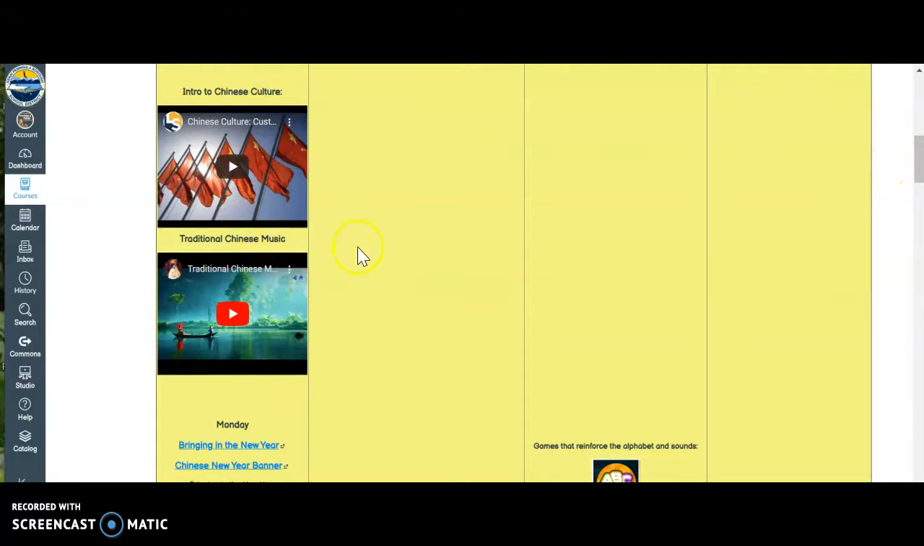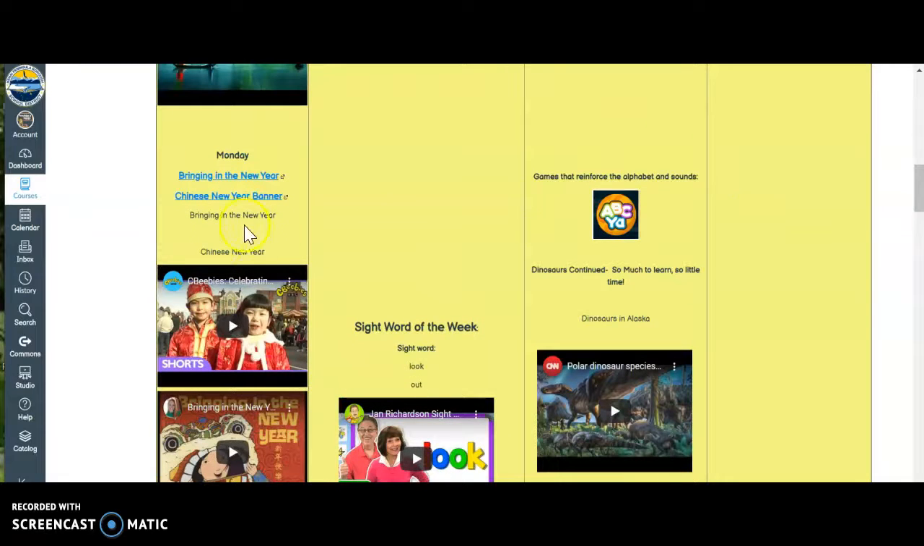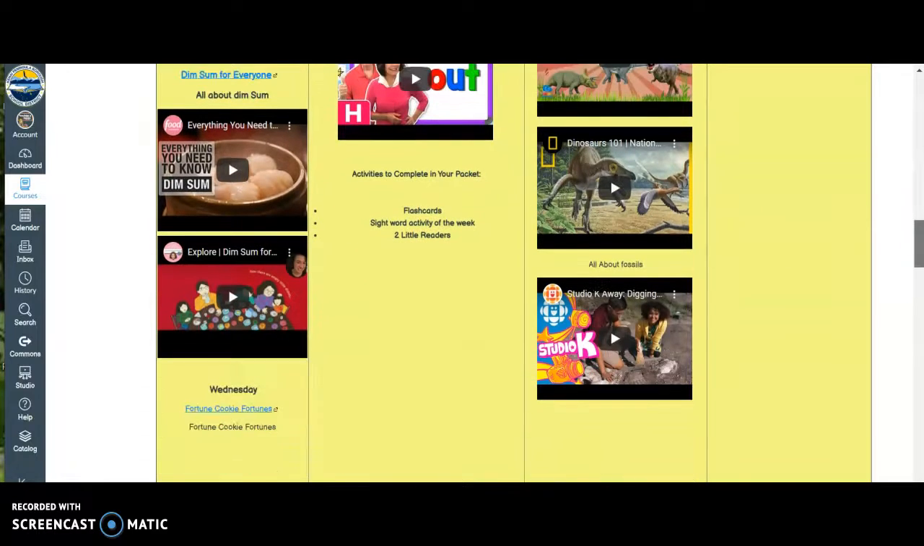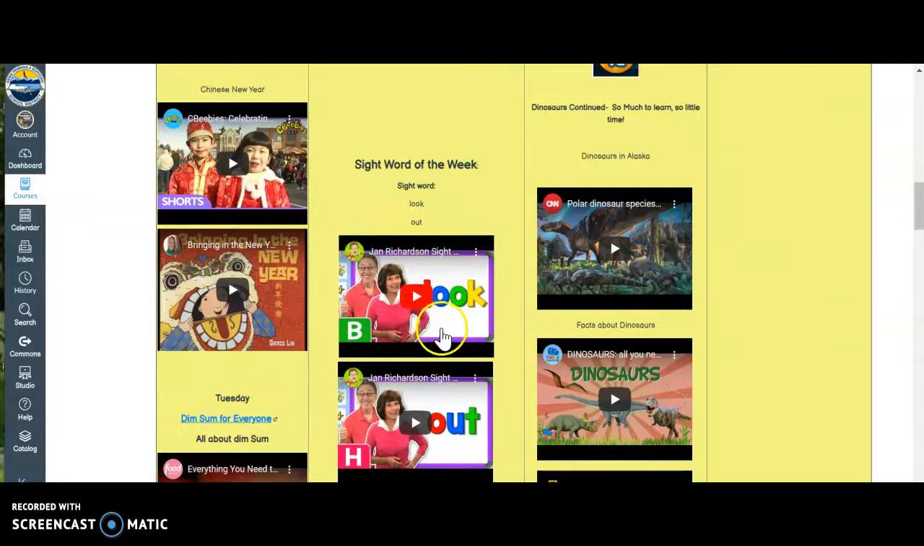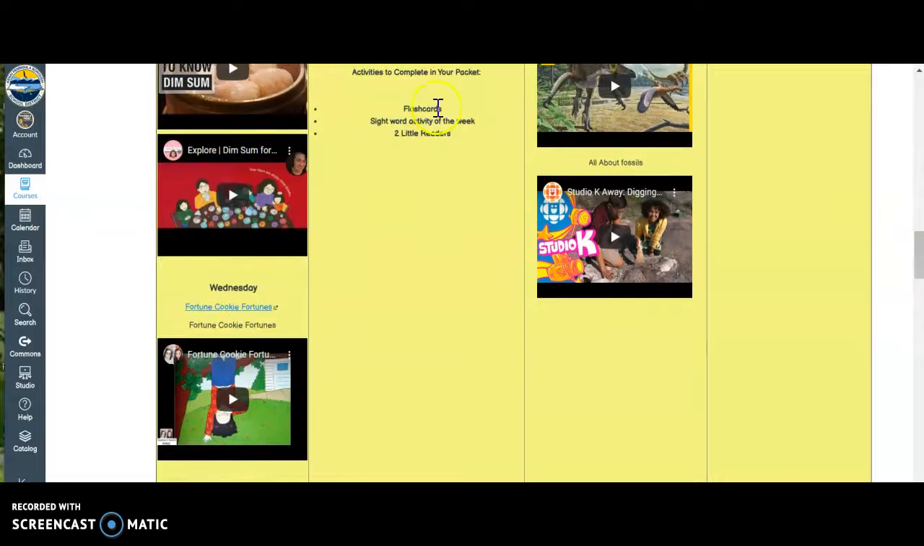We listen to traditional Chinese music while we're working. We have activities for the Chinese New Year. I've got things that they can click on that they can print off and do. They've got a read aloud that goes along with it, an activity that goes along with it, so you can kind of see how that goes. I also have a sight word of the week. I always put a little video that they can watch that helps them practice the song. And I also put down what they're going to do in their packet if they're at home.